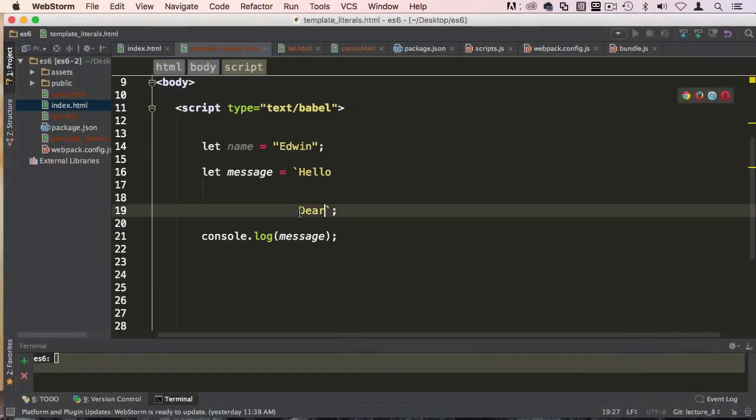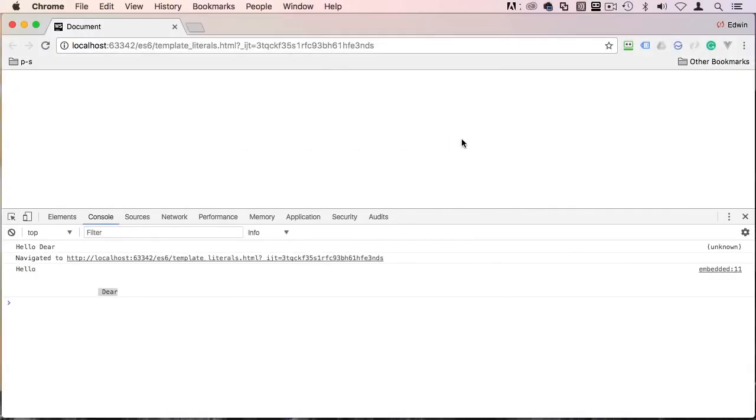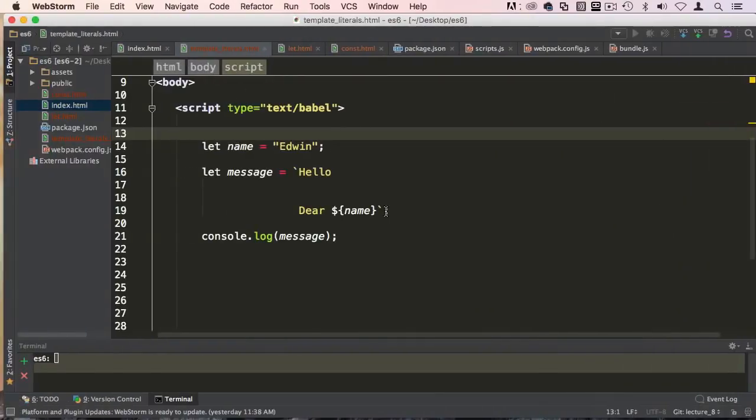Well, actually it is, because not only can we do this, but we can use a placeholder with a dollar symbol, curly brackets, put the name there or the variable, right? Come back here and watch this. Look at that. Pretty cool stuff, right?